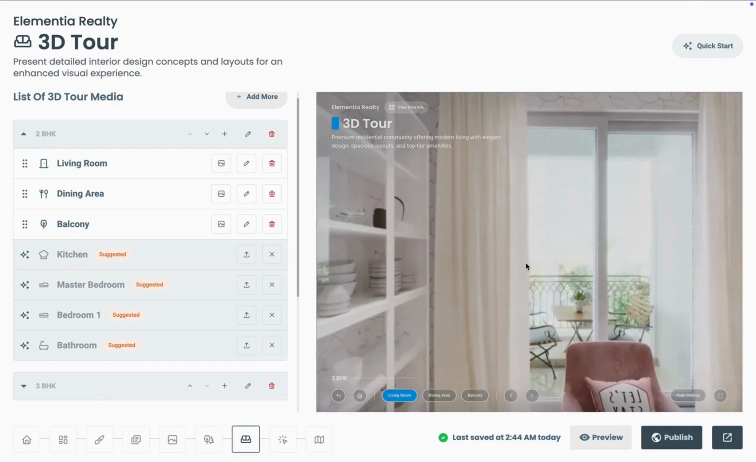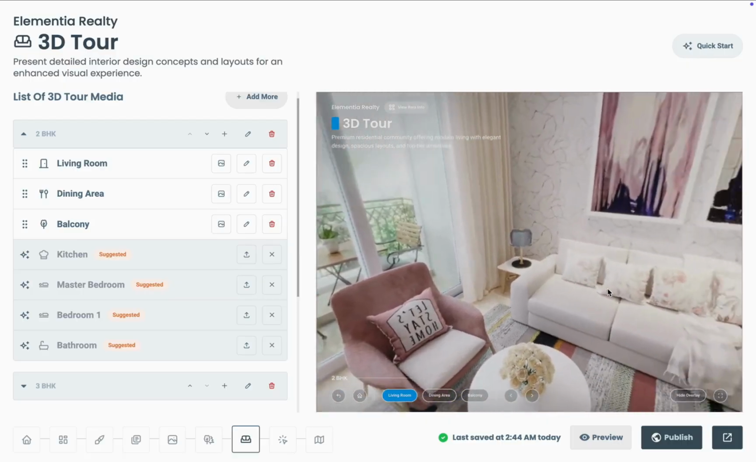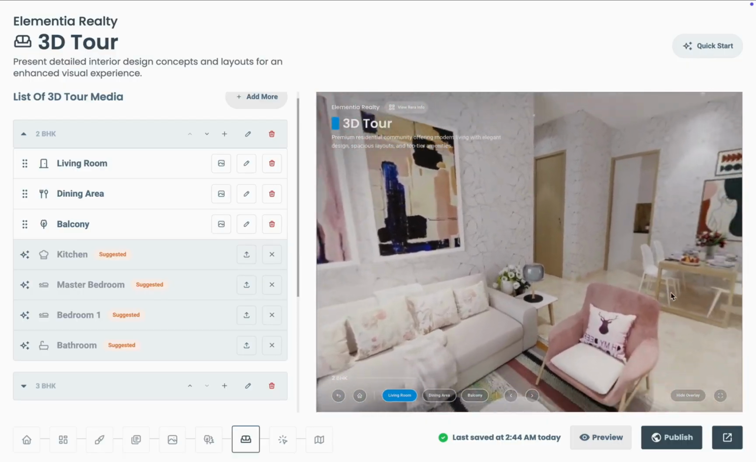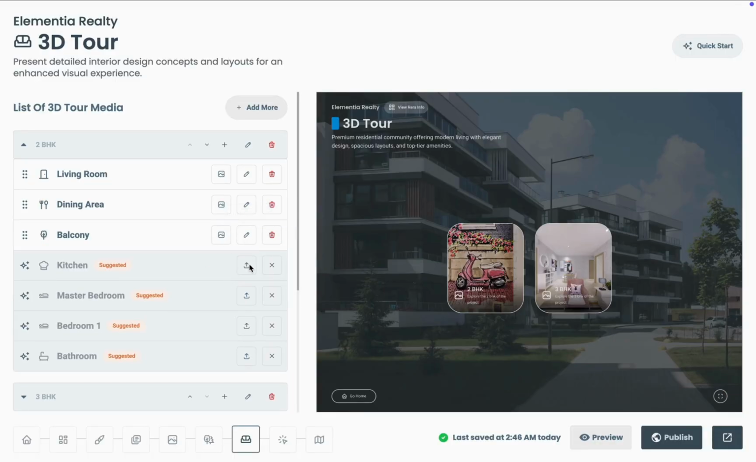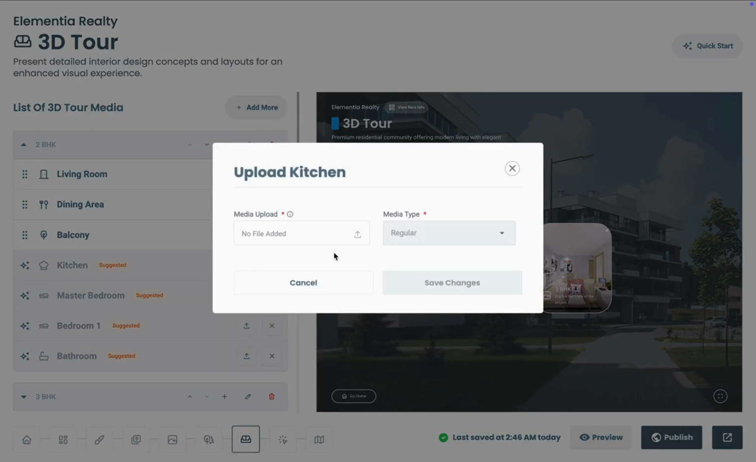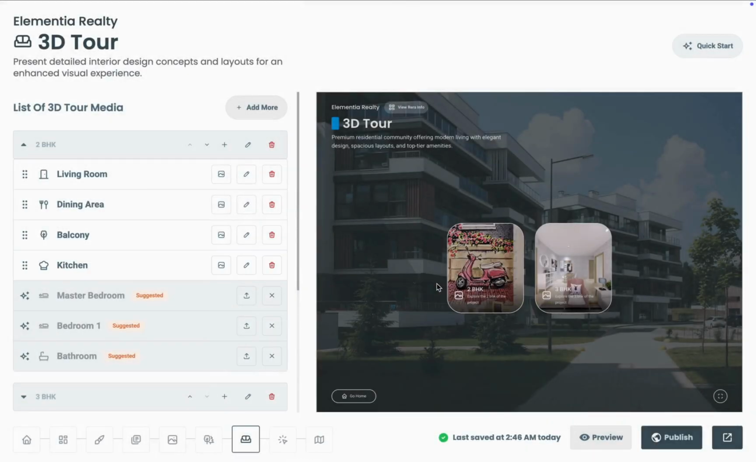Next, we have the 3D tours page. Just like before, you'll find a collection of tour items here. Let me show you how to add panoramas. Click on the upload button, select your panorama media, and then set the media type to pano. Once that's done, hit save, and you'll be able to preview it instantly on the right panel.